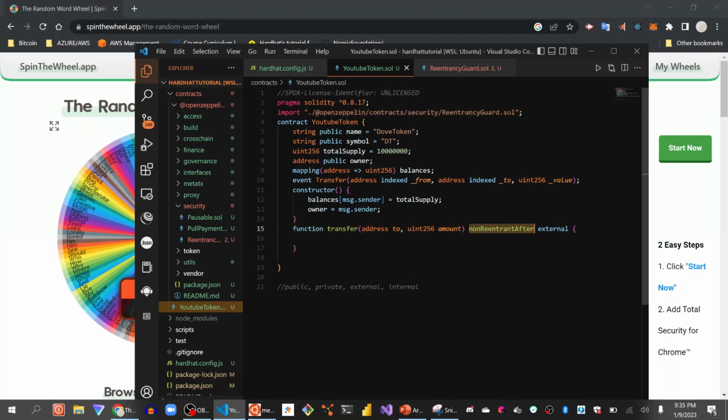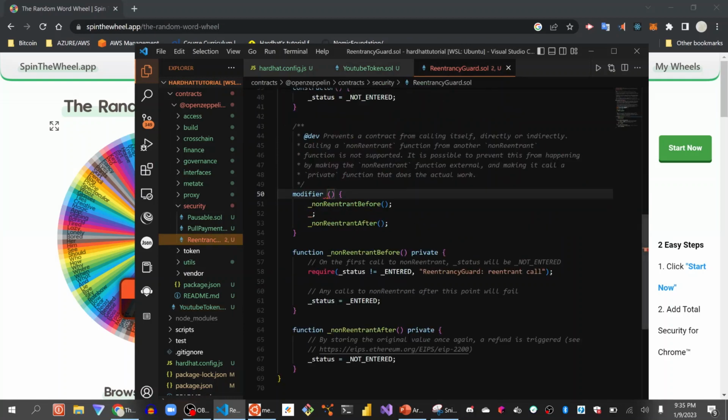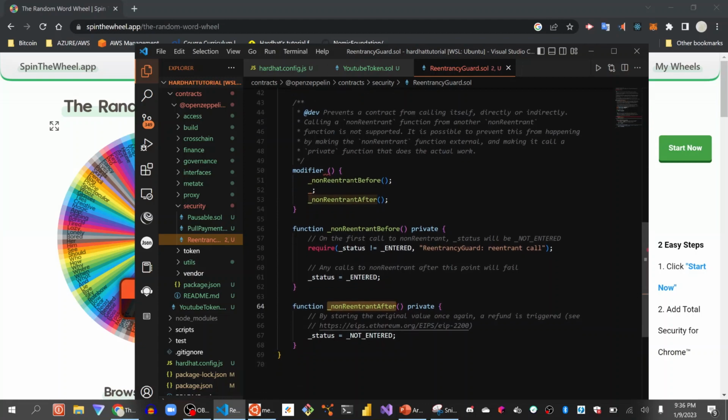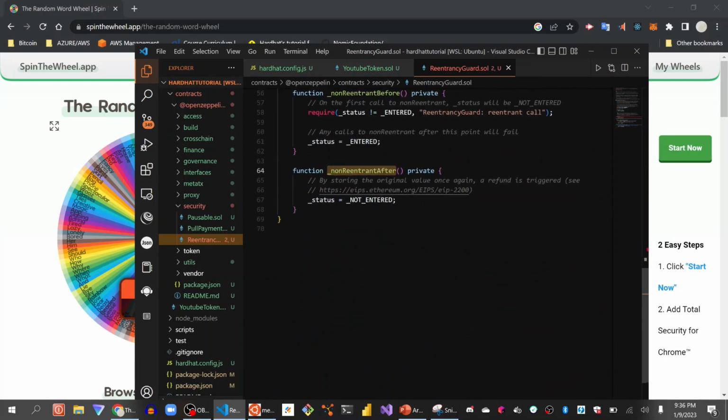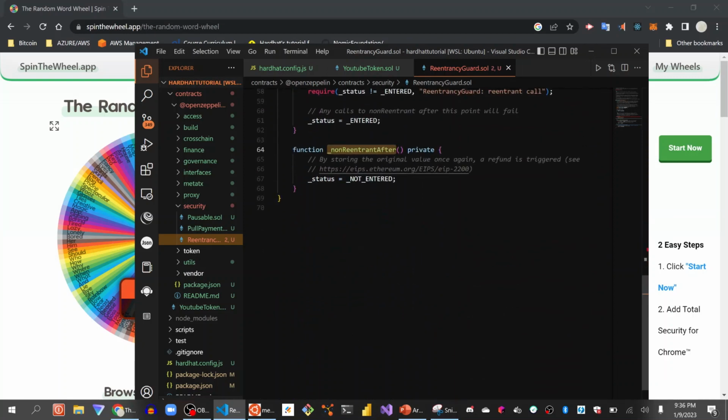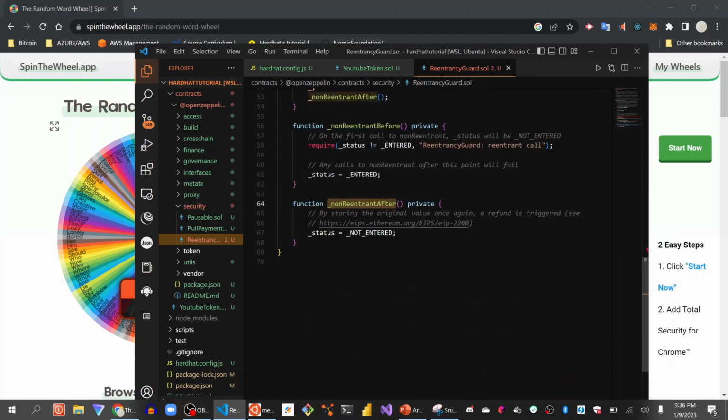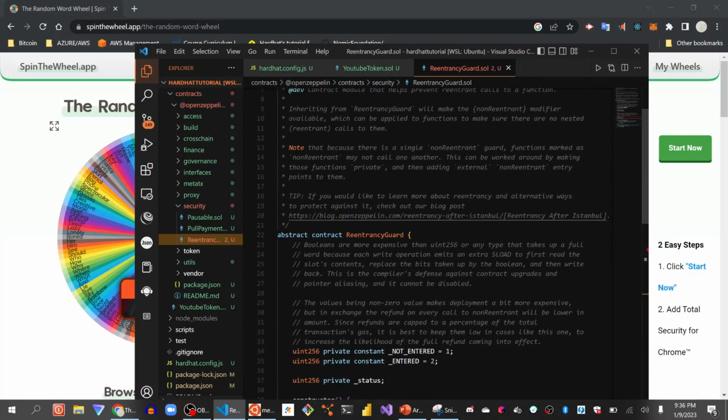So we call it like this. We call the function name that we're using. But it's to not repeat. That's why you call it like nonReentrant after and nonReentrant before.